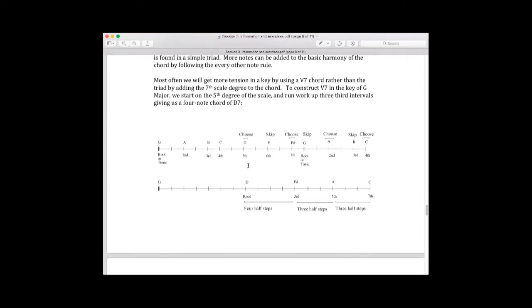So on D, which is the 5th degree of the scale, instead of playing a 3-note chord, we often play this 4-note chord called the dominant 7th, or the 5-7, or D7. So all we do is we add one more third up the ladder. So we choose D, skip E. Choose F sharp, skip G. Choose A, and then we go one more third up, skip B.